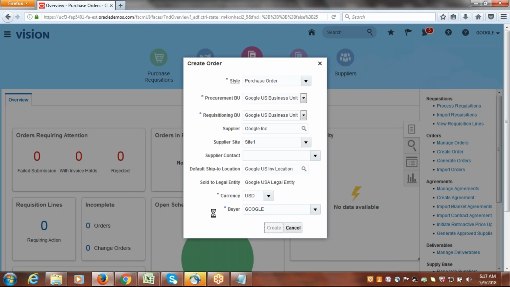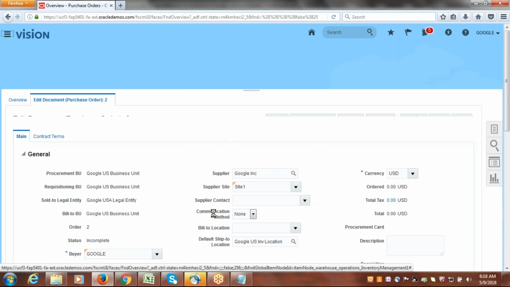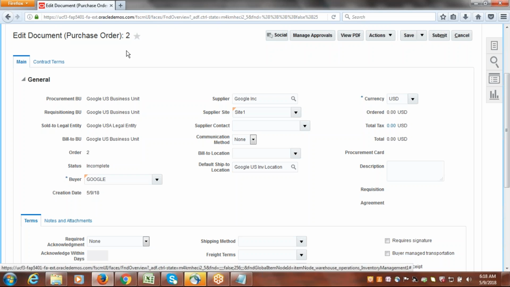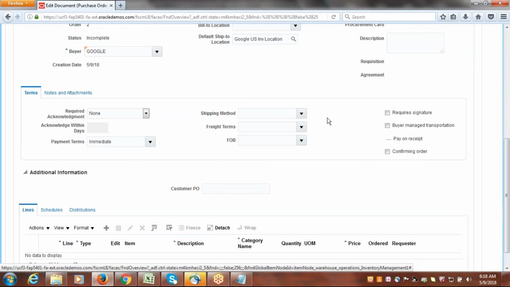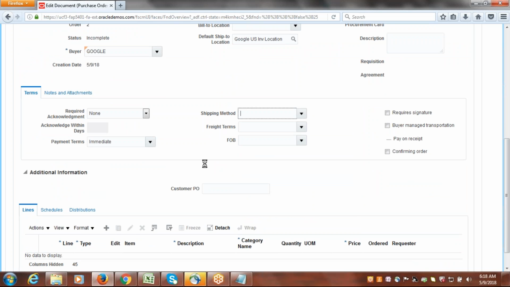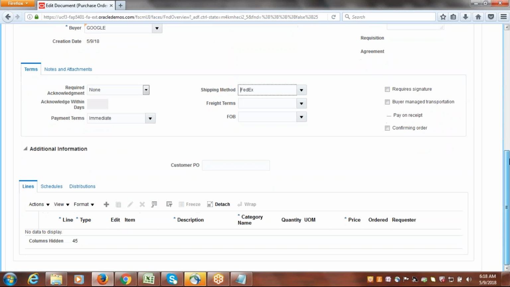So that is manual purchase order creation. Now you can provide the rest of the information here. The PO number is going to be 2 and the header information will be taken. You can specify shipping method and other details here. Just select any one of the shipping methods. And lines, we have to create the lines. So click on add lines.